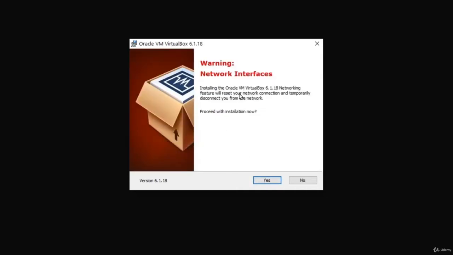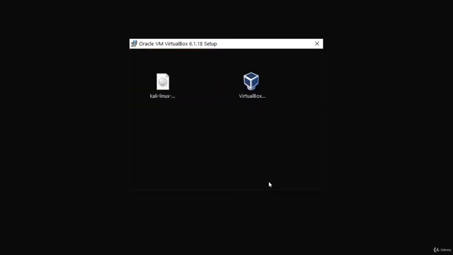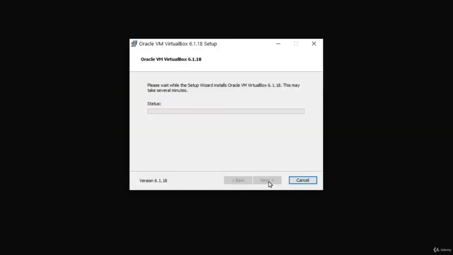And here we have a warning that says installing the Oracle VM VirtualBox networking feature will reset your network connection and temporarily disconnect you from the network. Proceed with installation now. So this pretty much says in case you're doing something important over the internet, make sure you finish with that first before installing VirtualBox. Otherwise you might have some internet connection problems during the installation. I will just select here proceed and I will click install.